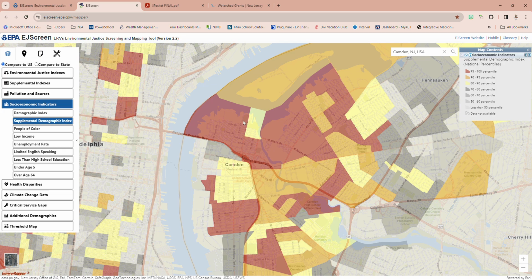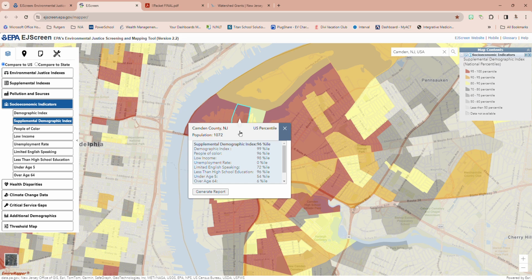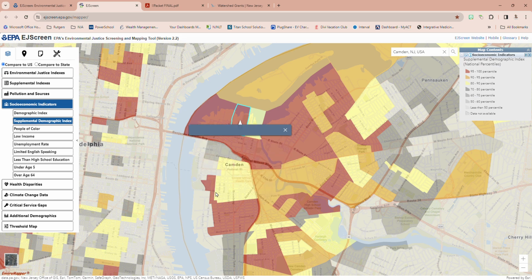So, and if you're doing block groups, you want to generate a report for that block group. You hit generate report, and we'll go into this a little bit later. But basically, you'd hit community report there.